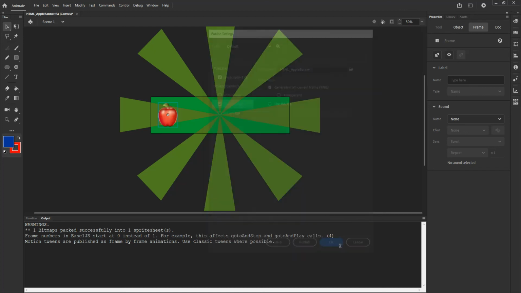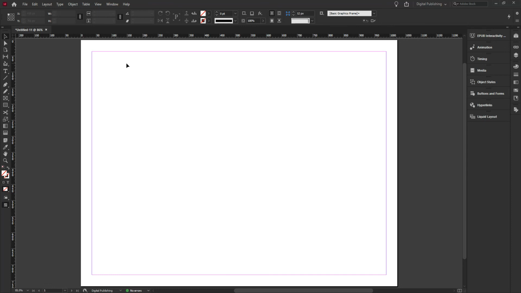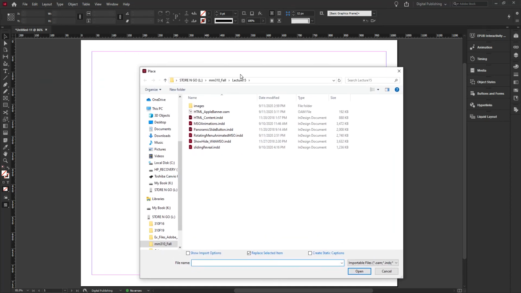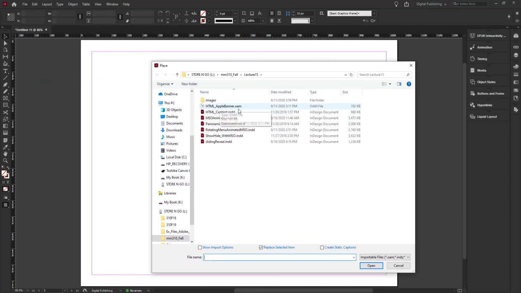So let me just simply click OK on this and switch to InDesign. So in InDesign, I have an iPad layout. Nothing fantastic on this. Nothing's been added to it. There's nothing in any of the layers. It's just an empty canvas. So in here, I am going to bring in that OAM file. So I'll go File, Import or Place, and then from the file, there is my OAM file, HTML Apple banner. That's what I just exported.